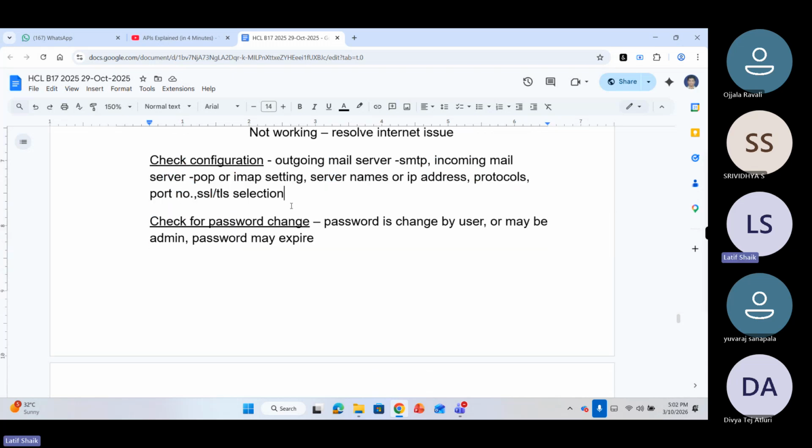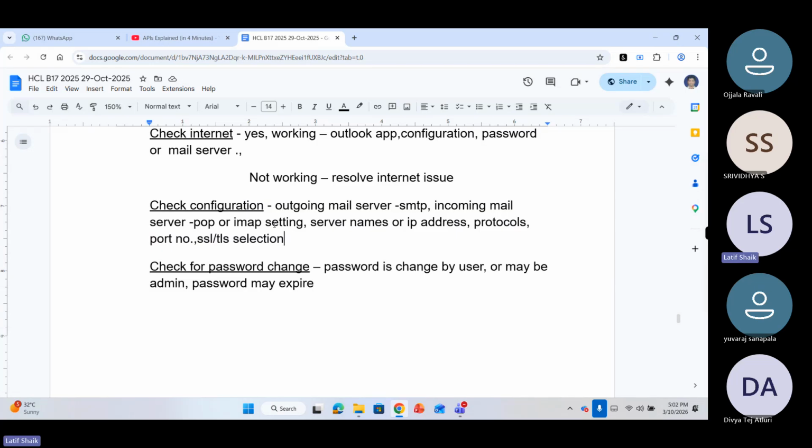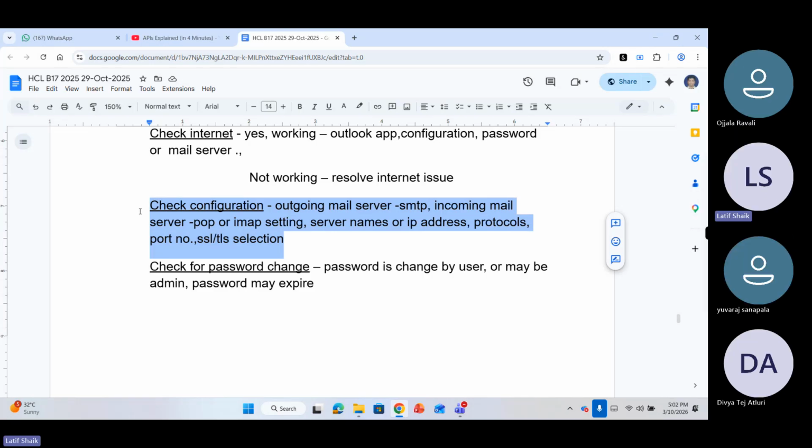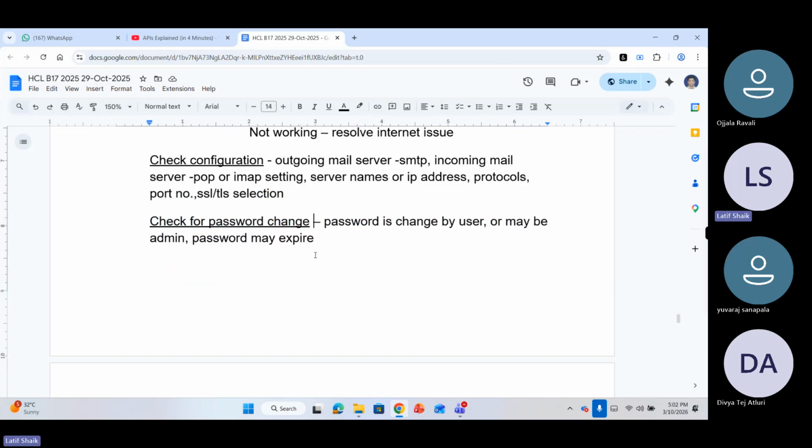Second, it is possible that the user's Outlook was working earlier, and suddenly today only got a problem. That means mostly it is not a configuration issue. So a user login issue can be possible. This is an important question, guys, and we'll close after this one. Okay. Maybe a user password related issue can be there.